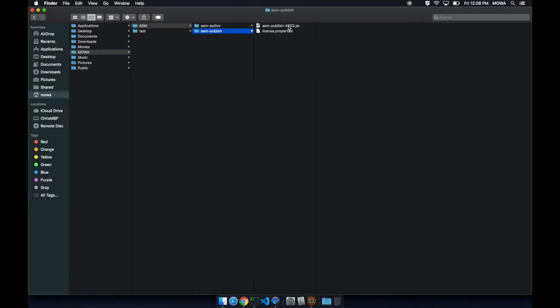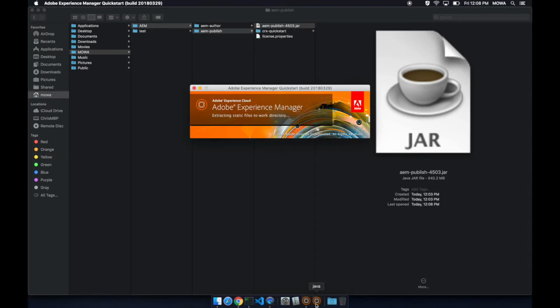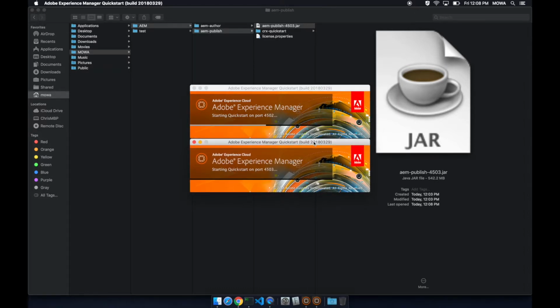And then, while we're waiting, I will also start the publish instance. You can see here. Again, it takes a while, so when it finishes loading, I'll come back.